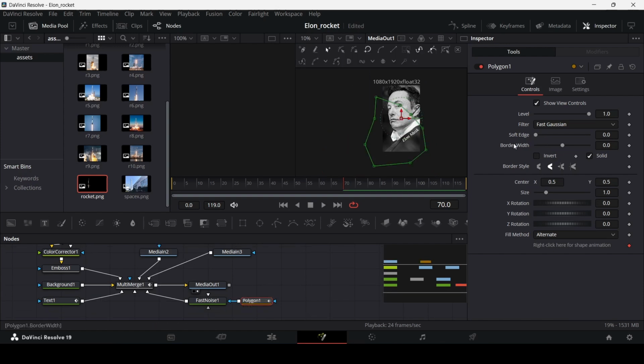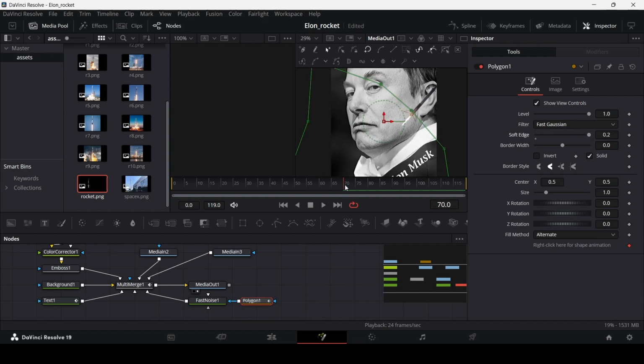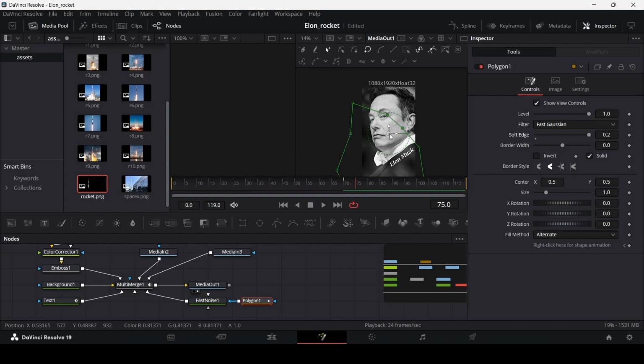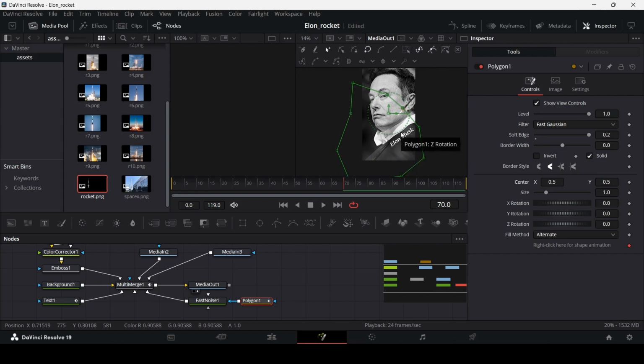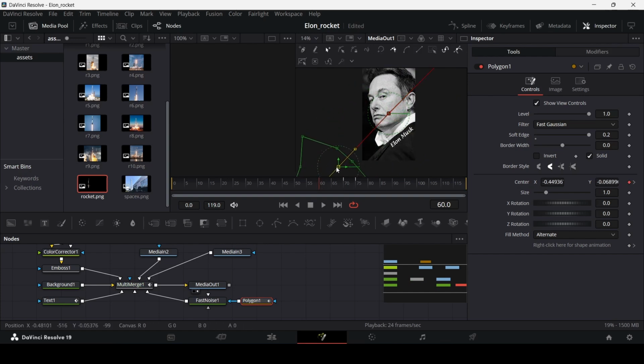And also make sure to go over to the polygon, and in the soft edge, change this all the way to 0.2. All right. And right here, we're going to move this outside the screen. We need to create a keyframe at center as well. Then make sure to undo this outline. Make sure to create a keyframe at center, and then at 75, make sure this is outside the screen now. And right here at 60, move this right here. So if you play this, you will see that it looks like the fuel is coming outside the rocket.